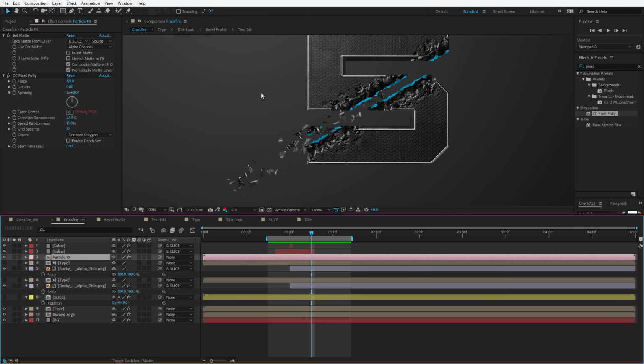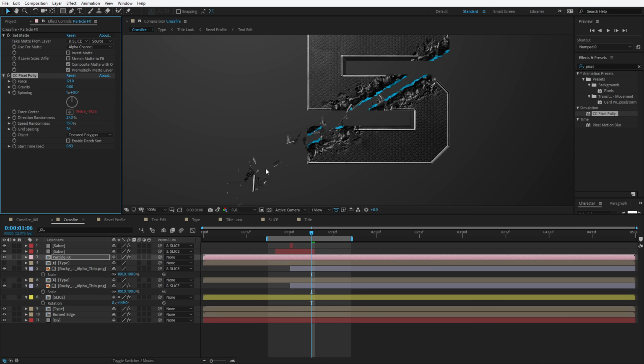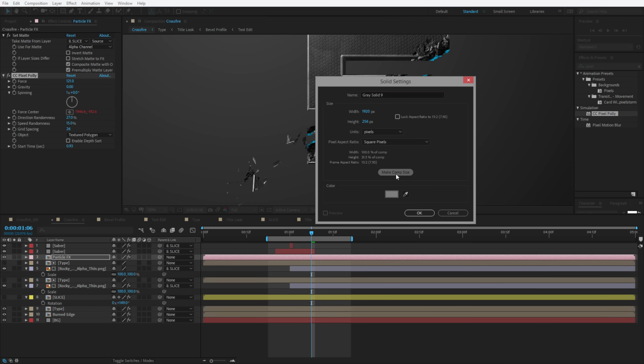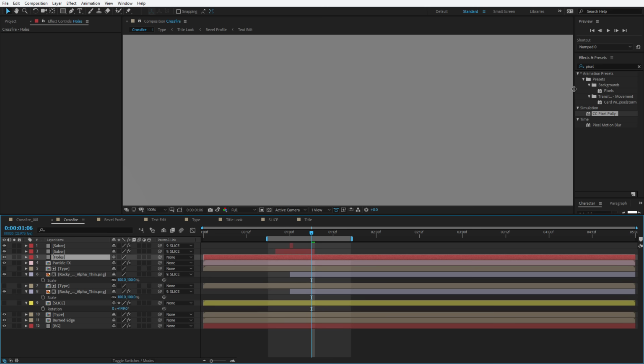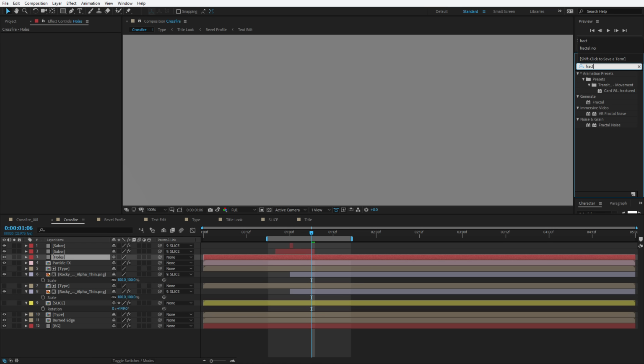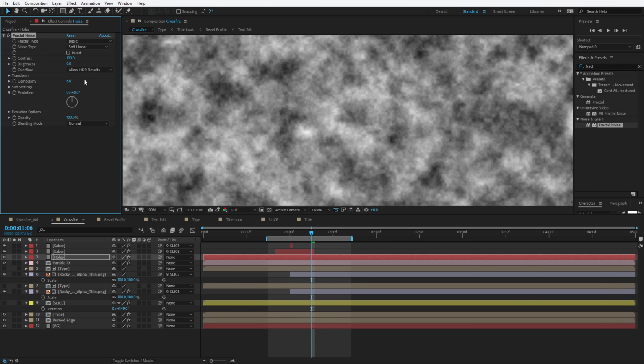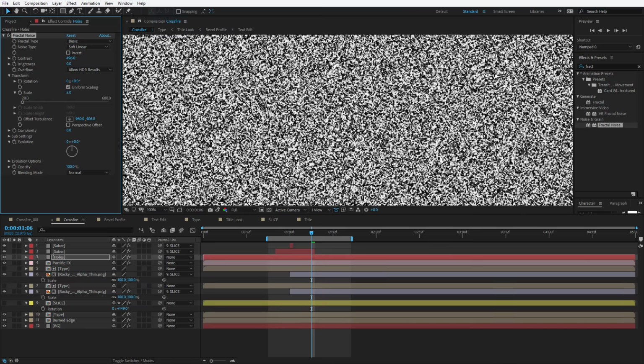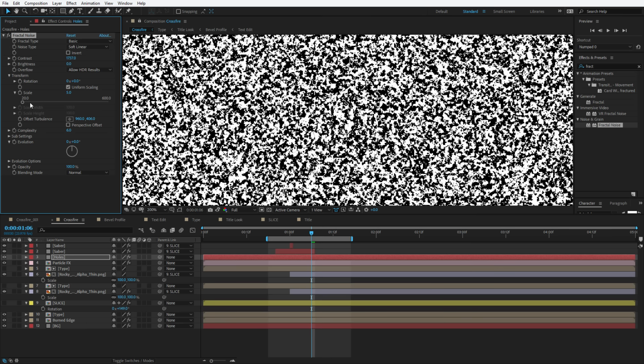Now, one thing I want to do is add a little bit more randomness so it doesn't just look like triangles. Now, to do that, we'll create a new solid, make it comp size, and we're going to call it holes, and hit OK. Then we're going to take the Fractal Noise effect and drop that onto our layer. Now, what we're going to do is set the scale down and turn the contrast up really high, maybe the complexity down to about 3.